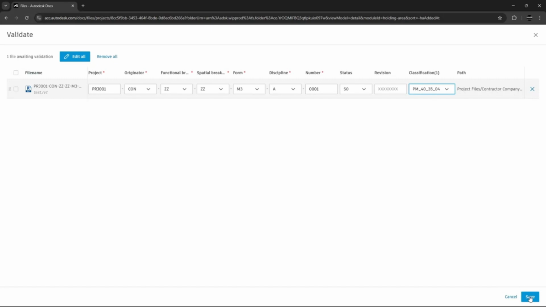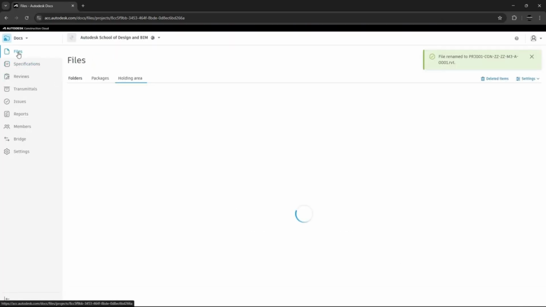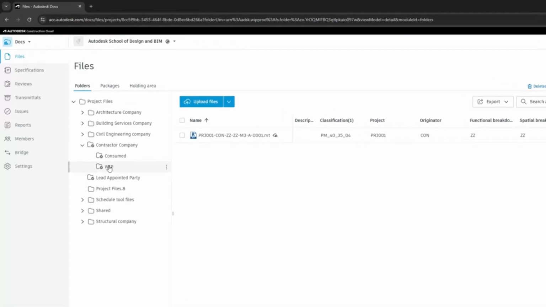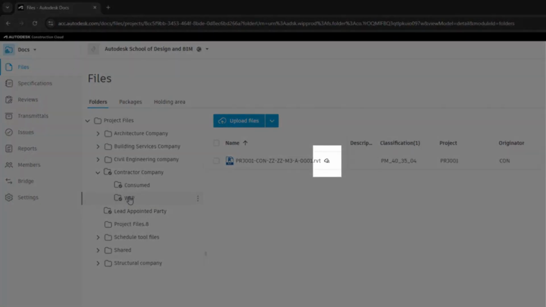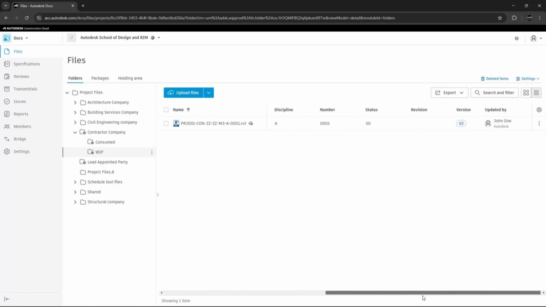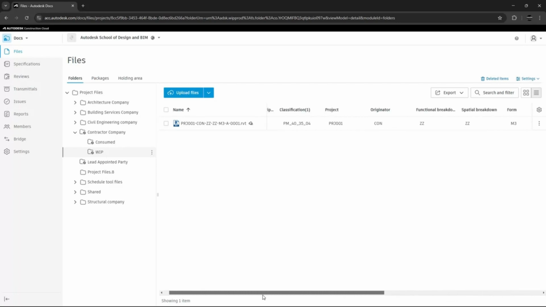Click Save to complete the process, and the file appears in the correct folder. And notice, after the file name, there is a small symbol indicating that this is a Workshared cloud model. This means multiple people can work in this project model at the same time, assuming they have the relevant access to see and edit it. Now you and your team have a central model. To open this Workshared cloud model, everyone would do the same. You open this via Revit.